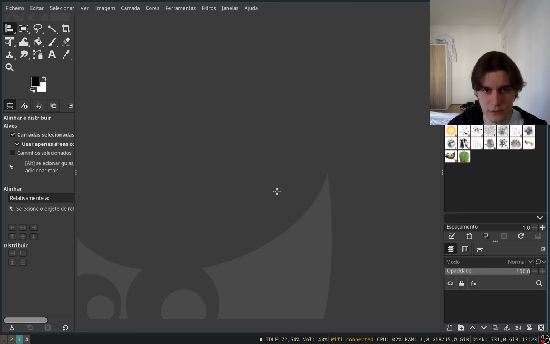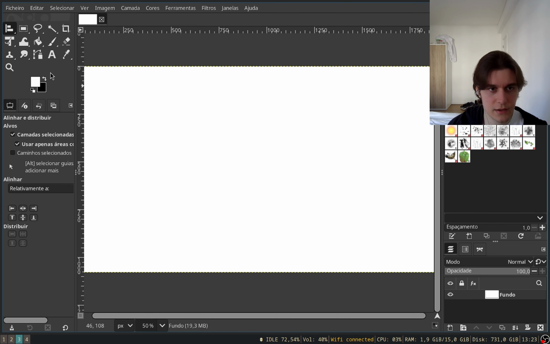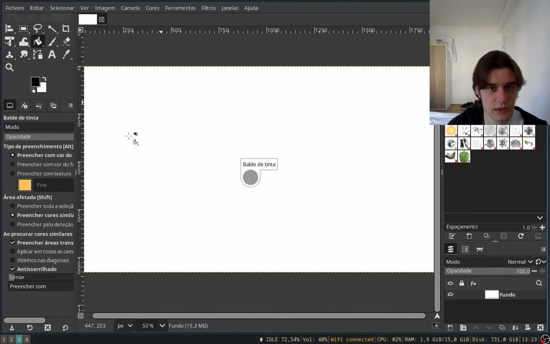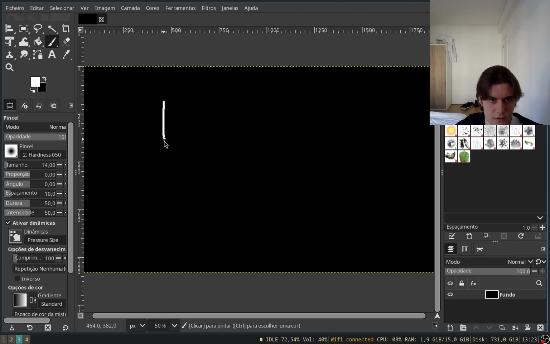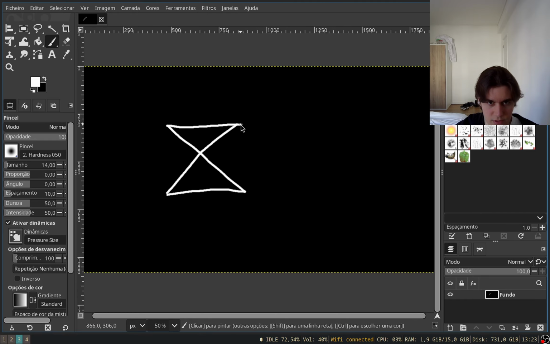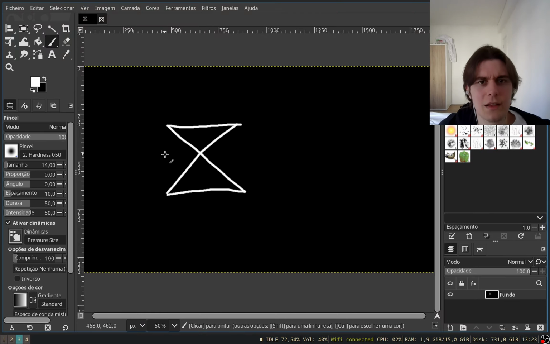So we are going to draw like that, and I want the bucket. I want to do a black screen. Okay, so let us suppose we have the same shape that I showed later, like this. So what we need to do to fill this path.